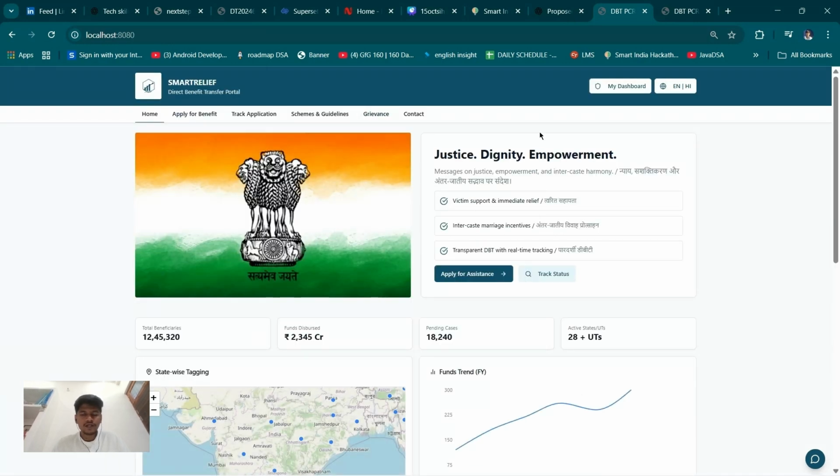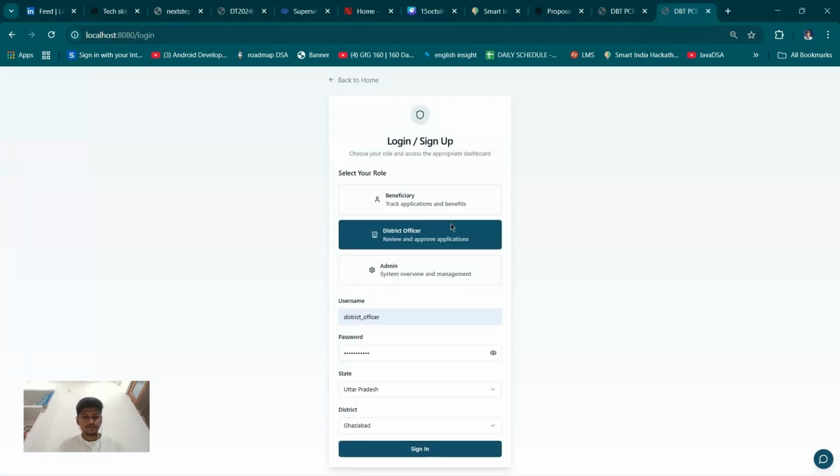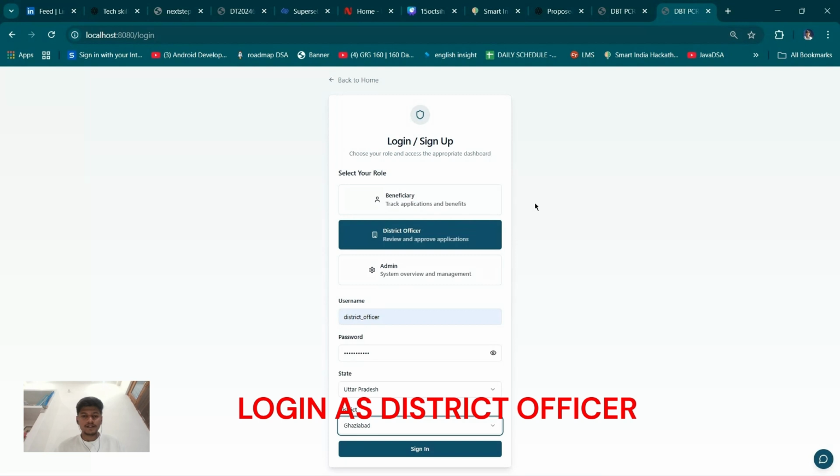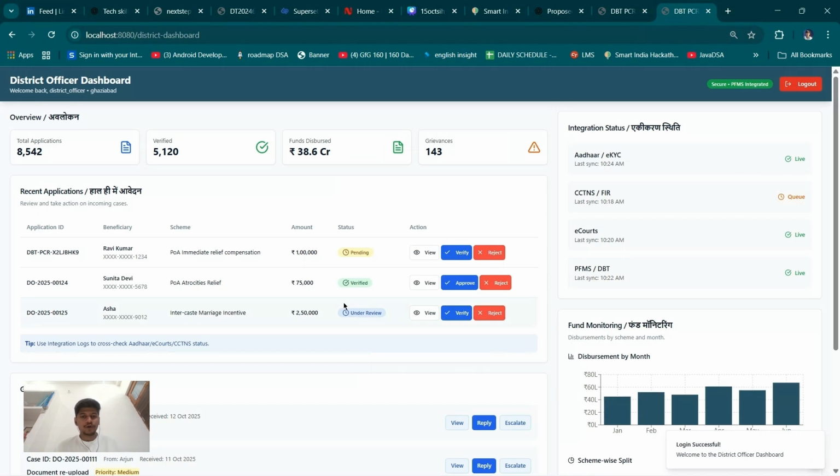And now let's move to the portal of the district officer. So here you can log in as a district officer. On the login page, you give the username, password, and the other details. And when you sign in, it will redirect you to the portal of the district officer. The district officer can view the recent applications submitted by the beneficiaries. Like recently, Ravi Kumar has submitted, so you can check the scheme, PoA immediate relief compensation, and the amount and the pending status.